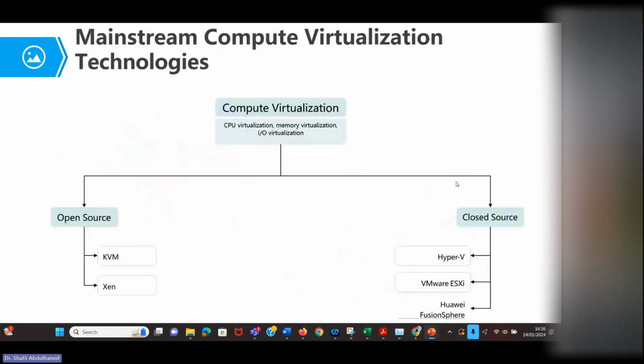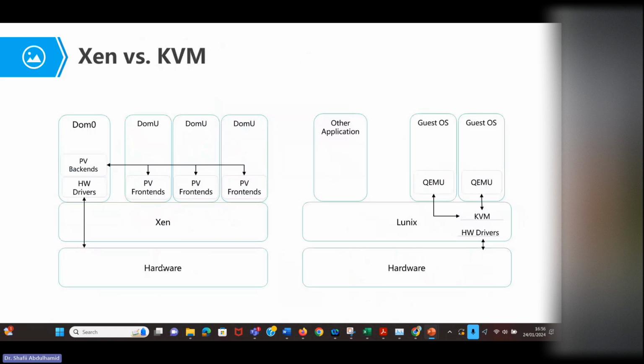So I go back to the previous slides, and then you can see it. This is your hardware. This is the VMM. Then that's the virtualization technology. It's installed directly on the hardware. This is type 1. Okay.